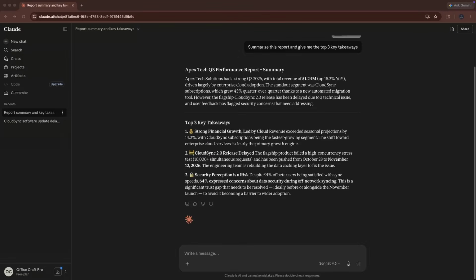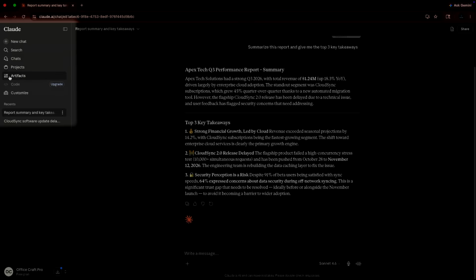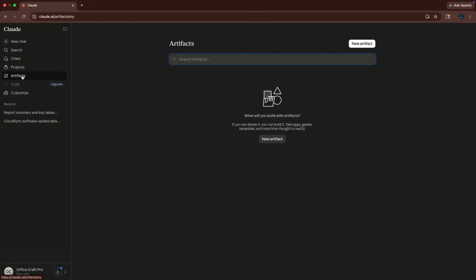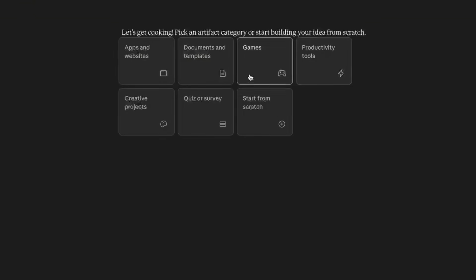Up until now, we have been using Claude like a standard chatbot, writing and summarizing. But this next feature is where Claude truly leaves other tools in the dust. Over on the left sidebar, let's click the More drop-down and select Artifacts. Instead of just outputting text in a chat bubble, Claude can generate a dedicated workspace on the side for things you actually want to build and edit, like apps, websites, or templates. Let's click Create Artifacts and choose Documents and Templates.